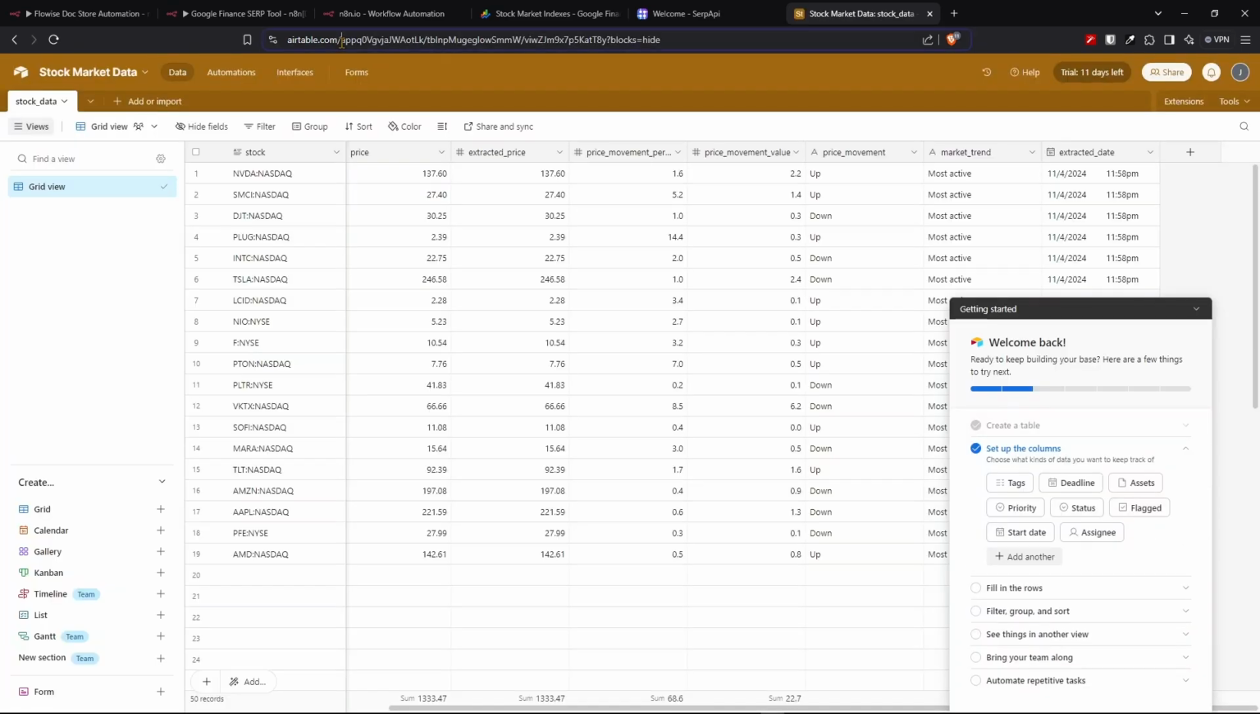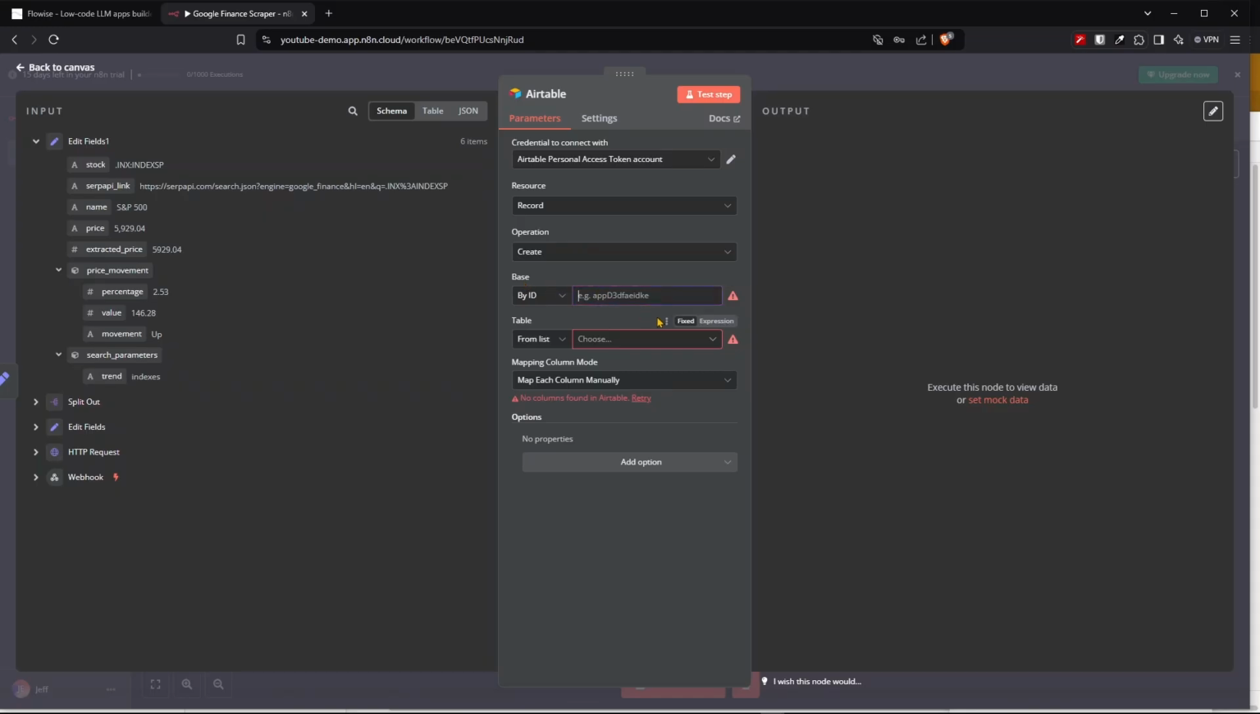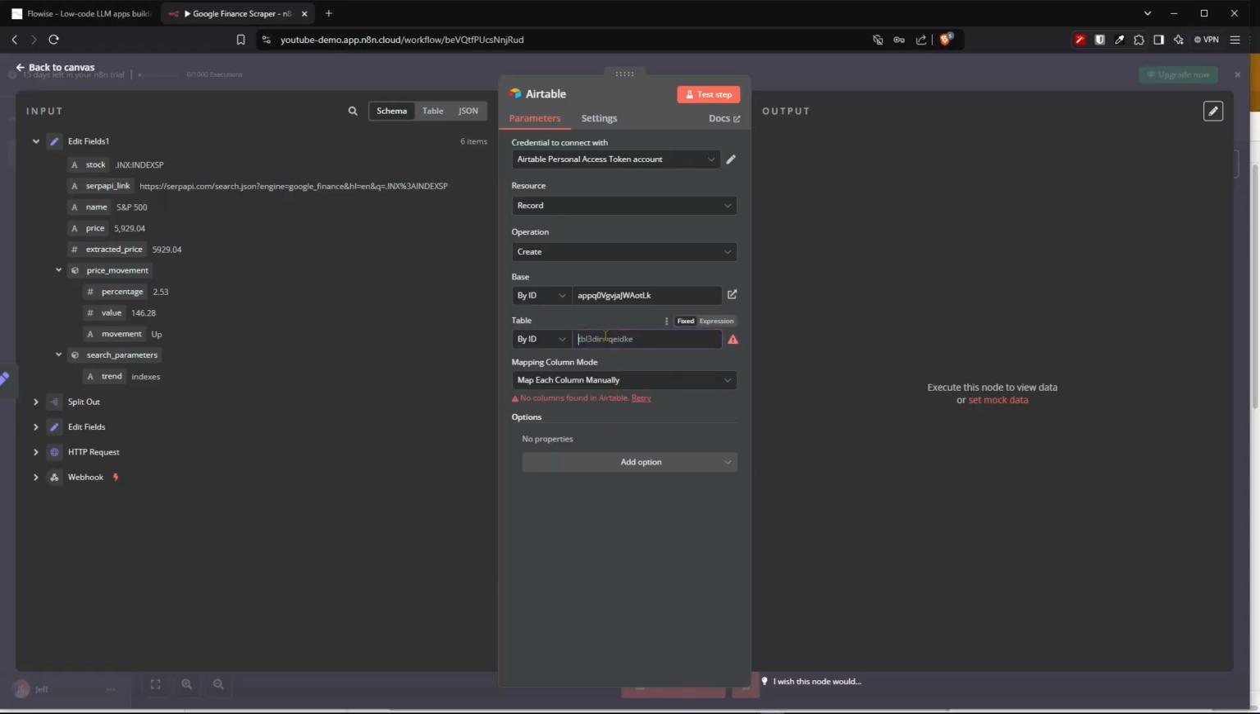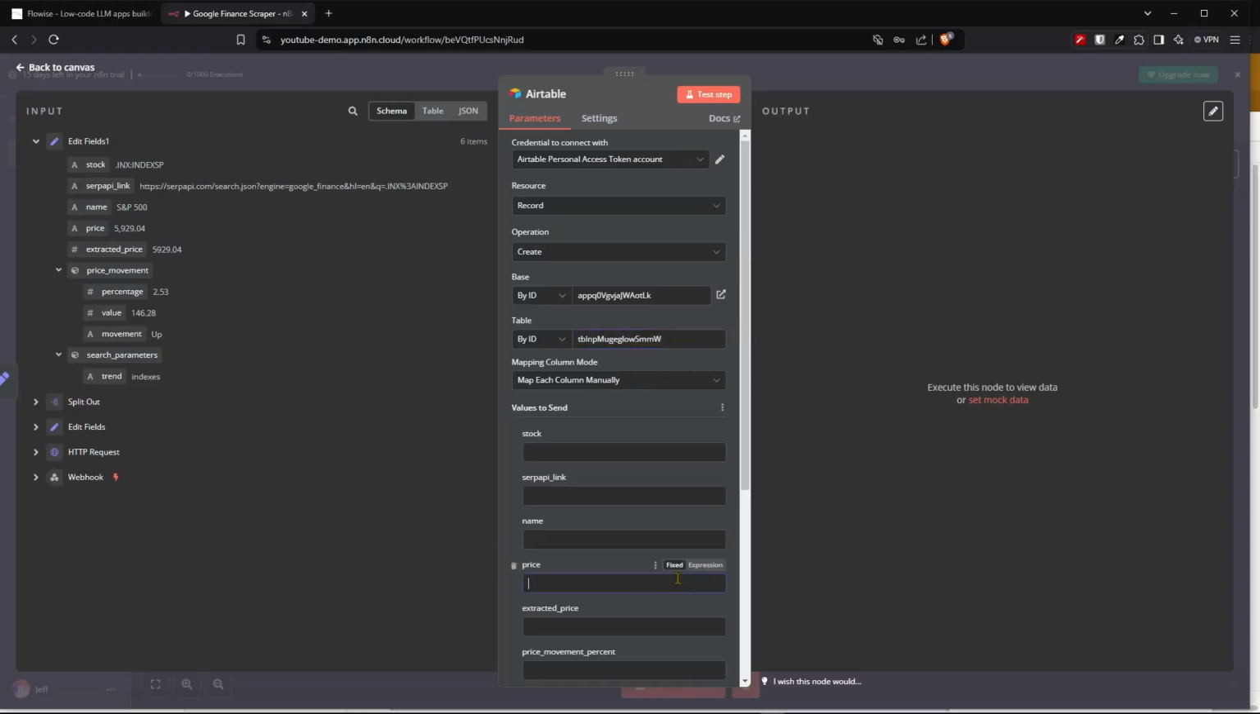In the URL, this part right here that starts with app is our base ID. Let's copy this and paste into n8n. Let's also copy the table ID to our node field where table ID is required from the Airtable database URL. This here where it starts with TBL is our table ID that we need to copy and paste into the node field.